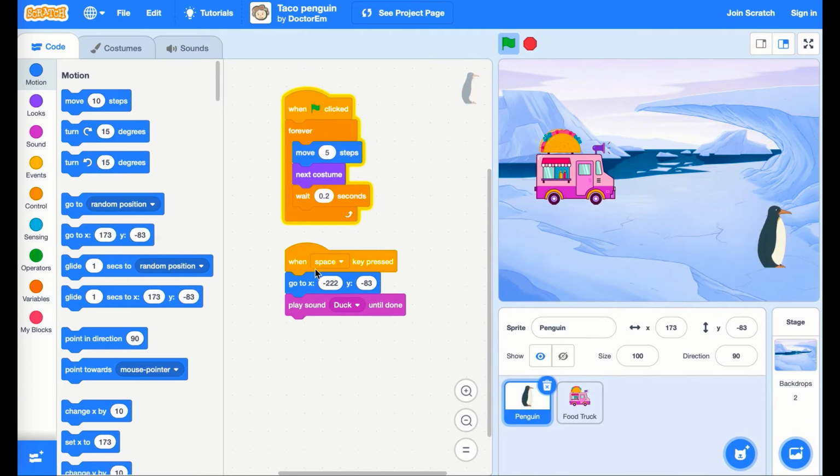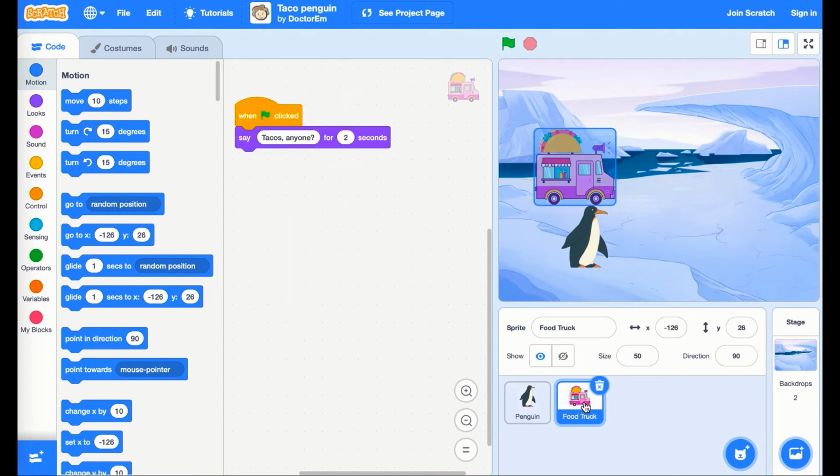Okay, and then when space key is pressed, I'm going to press my space key. So when space key is pressed, it says go to this location and then play the sound. Okay, so now I understand what the penguin is doing. Time to look at the food truck. So I'll click on the food truck sprite and I can read its code, and it is much simpler.